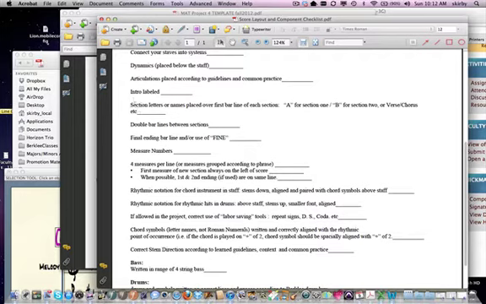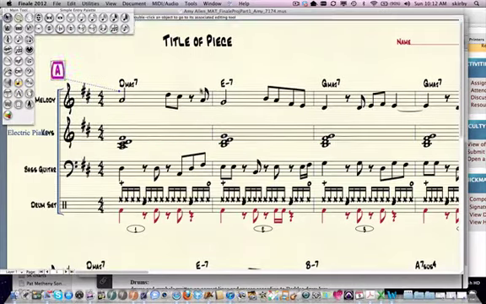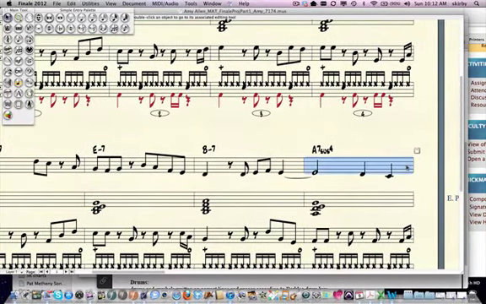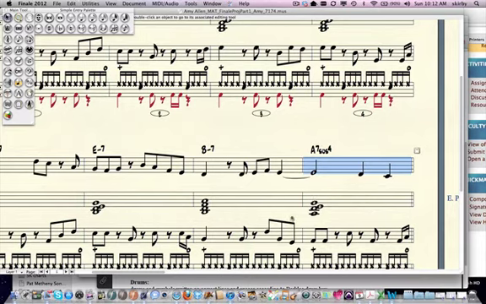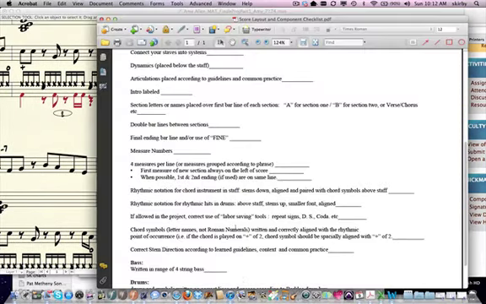Okay, getting down here, double bar lines between sections, that's important. So when you get to the end of your A section, you're going to need to put a double bar line right here. Just this kind of double bar line. That's between sections. Then at the end of the piece, you put a final bar line, and you should know what that is by now.